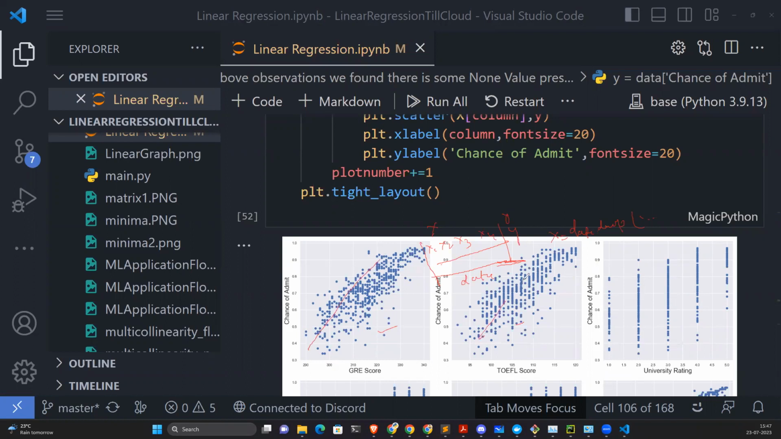In this case also a best fit line can be drawn, but here for chances of admit and university rating, you can see that when the university rating is 5, the chances of getting admit is very high. Can you see this? The chances of getting admit in the university is very high.